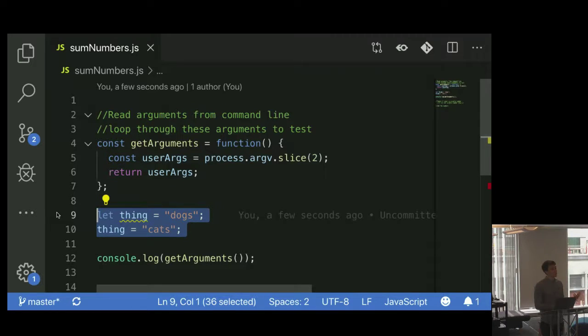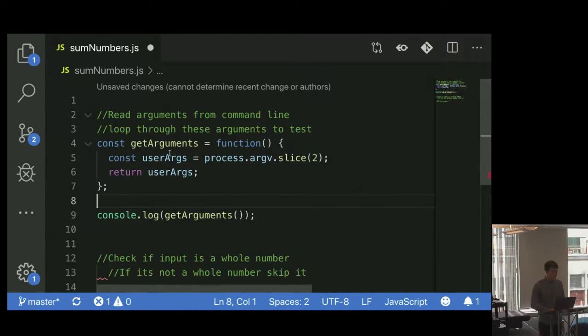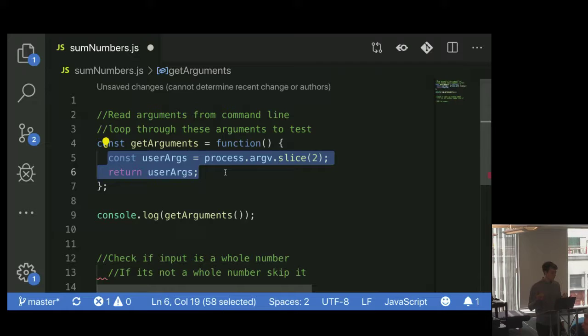Let are variables that we will be wanting to change. Const are variables that will remain constant. And in this case, I know I'm just going to use these. I'm not going to change them. So I usually default to const. And then if I get that error saying, hey, you changed this thing that was const, I'll go back and change it to let. That's my pattern. I'll just use const, and then if I have to, I'll change it to let.